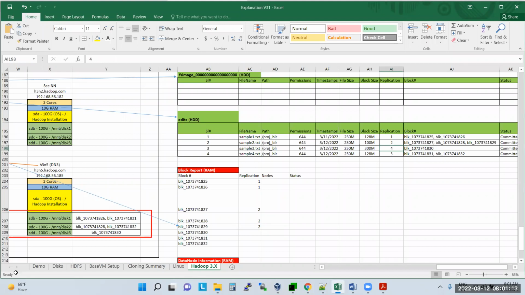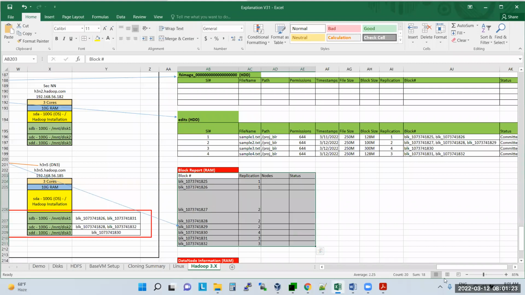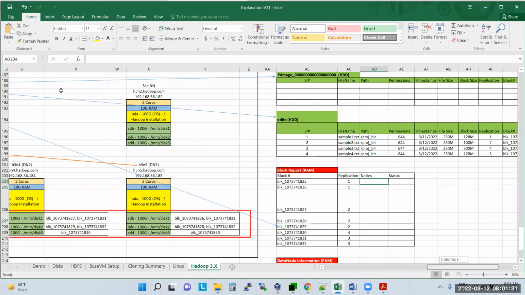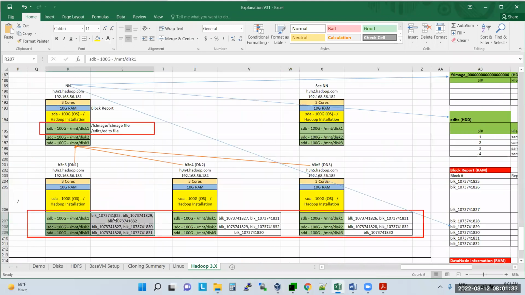So this is the table. Now each data node will send a report to the name node saying, hey, I have these blocks with me. How do we generate a block report here? This is the command.